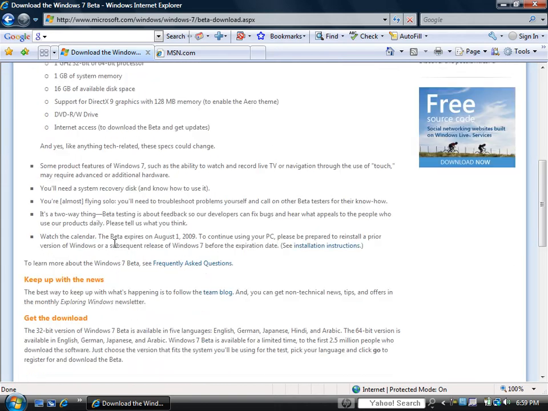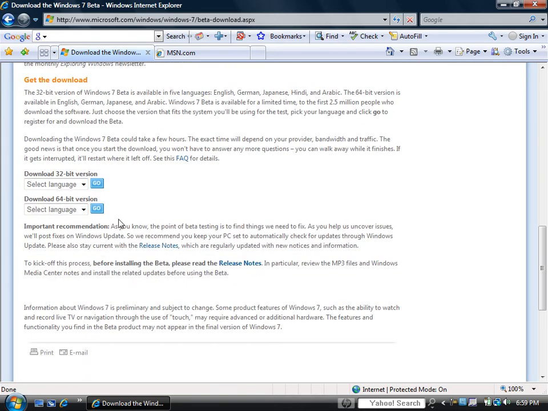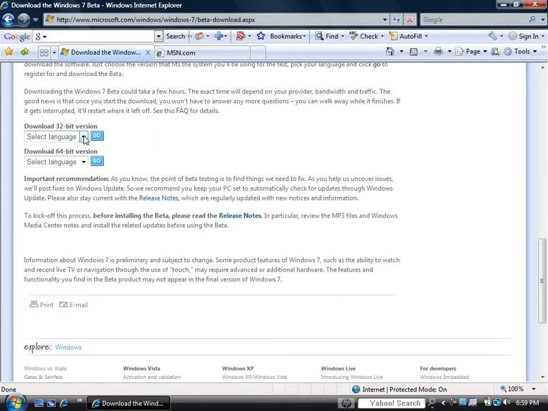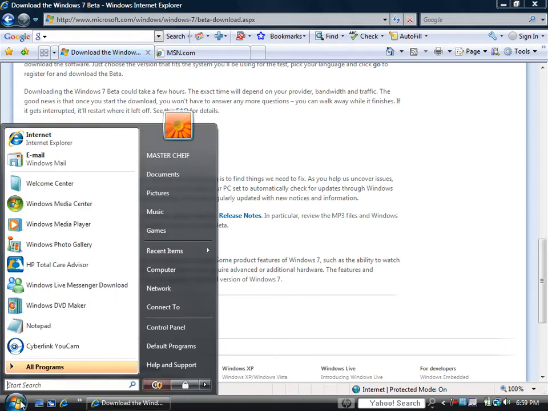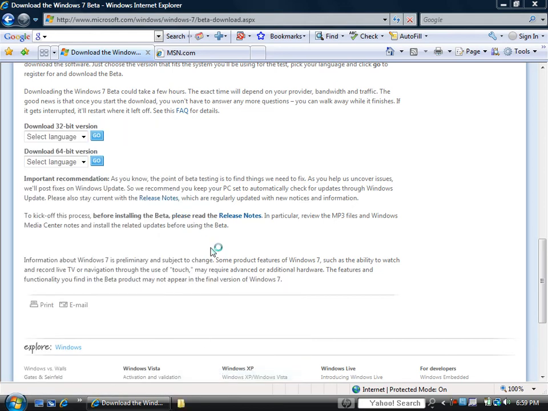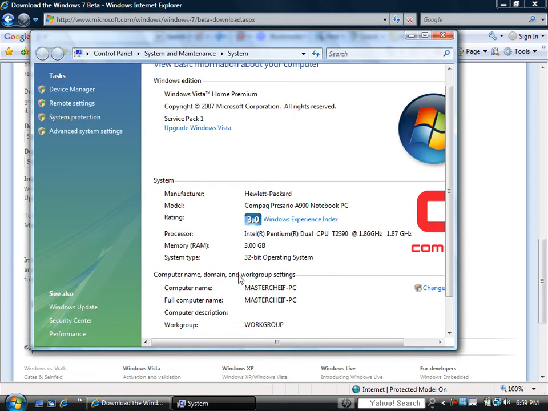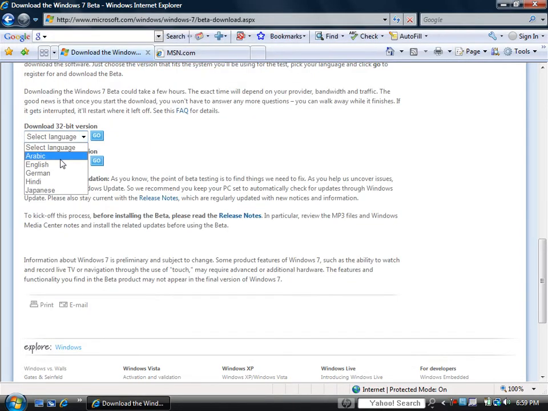You will be downloading what is called an ISO file and you will need a burner to put this onto a blank DVD. You click here if you have a 32-bit, and you click here if you have a 64-bit. If you don't know how to find this, go to Start, right-click Computer, and click Properties. Then it will say right here, System Type 32-bit Operating System, or 64-bit. Choose that, and then choose your language. Then click Go.